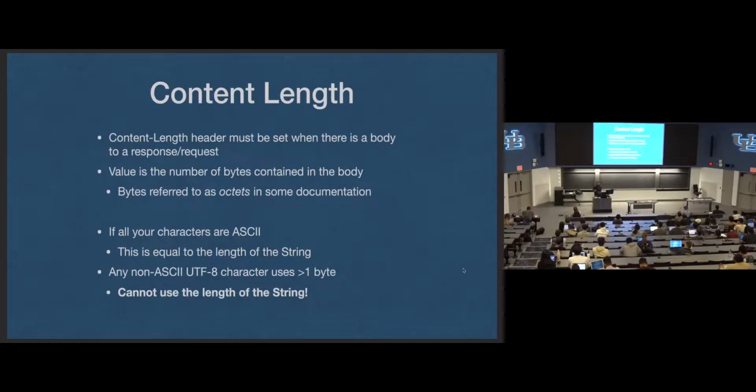The content length, it's very important that your content length is the number of bytes in the body of your response, not the number of characters. So if you have non-ASCII characters in your string that you're sending as a response, do not take the content length as the length of that string. It must be the number of bytes. So you want to encode into UTF-8 and then take the length. Don't take the length of the string. Take the length of the byte array after encoding using UTF-8.